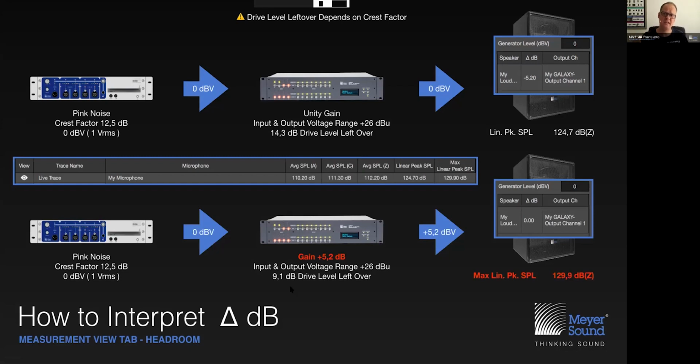That delta dB basically shows you the remaining amount of headroom that you can utilize between 0 dBV and, depending on make and model, the ultimate level, the max linear peak SPL that you can attain. And that is in a nutshell what the delta dB value means.